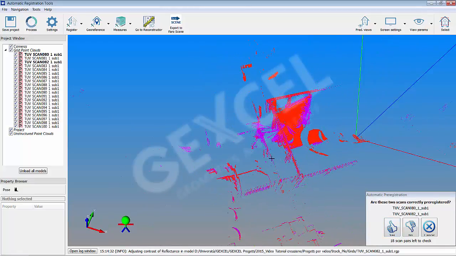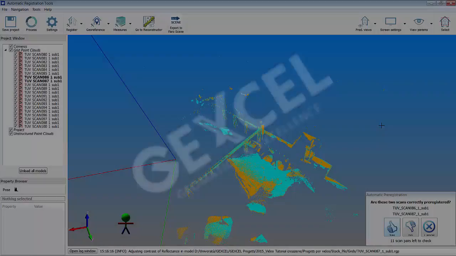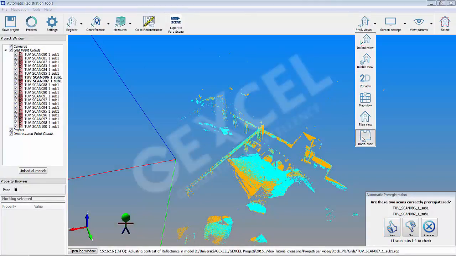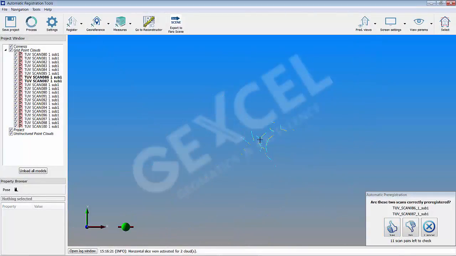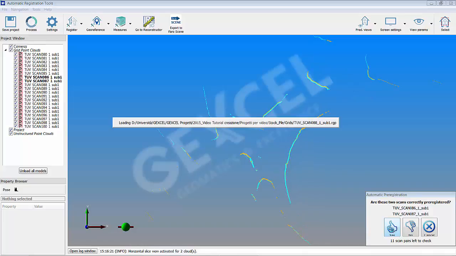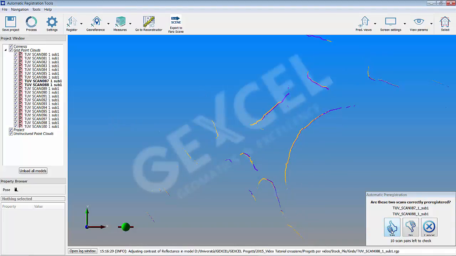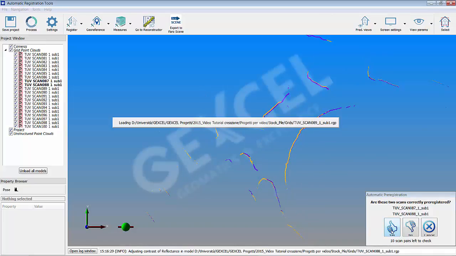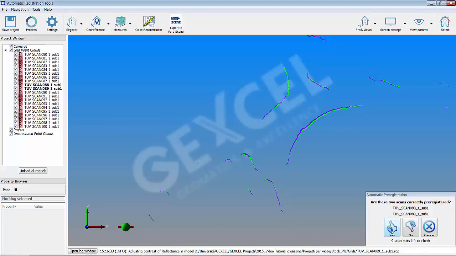Pressing Yes, the next pair are loaded. A useful mode to display a scan pair and evaluate the pre-registration quality is the horizontal slice view or the slice view to show vertical sections from the two scans. Pressing yes, all the pair are investigated and the final pre-alignment mean error is displayed.